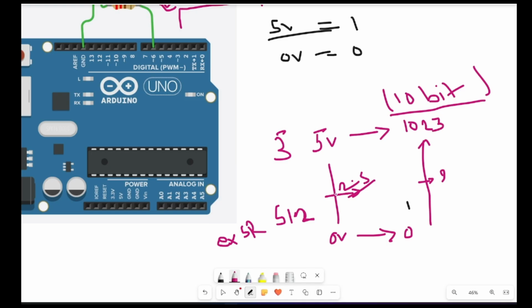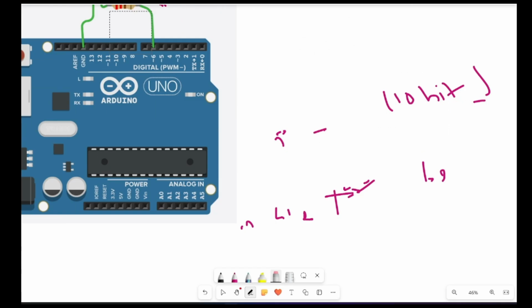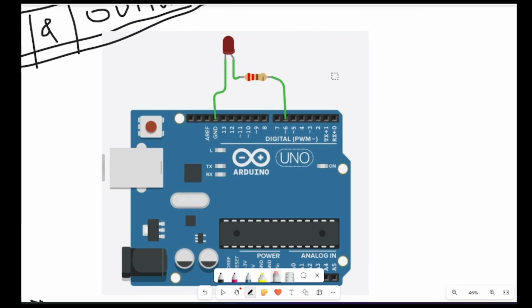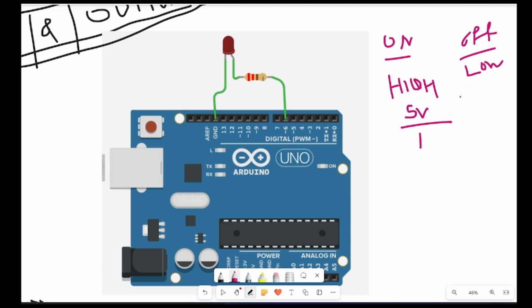So now let's move to the digital output. In the same way that we take input on the digital pin in the form of 0 and 1, we will take output from the Arduino digital pin in the form of 0 and 1. When we take output and the value is high, it means 5 volt, or we can write 1. And when the value is off, we can say low, the voltage will be 0 volt, and we can write 0.